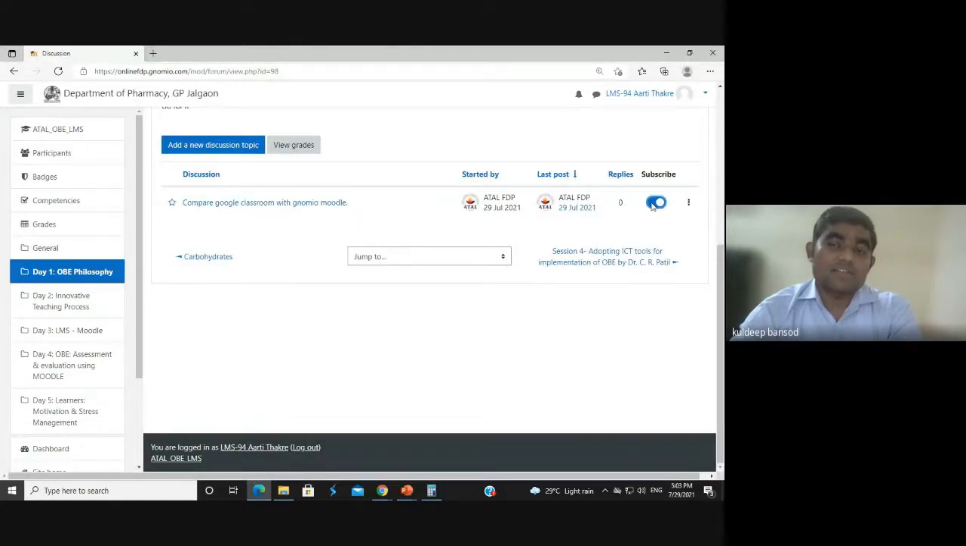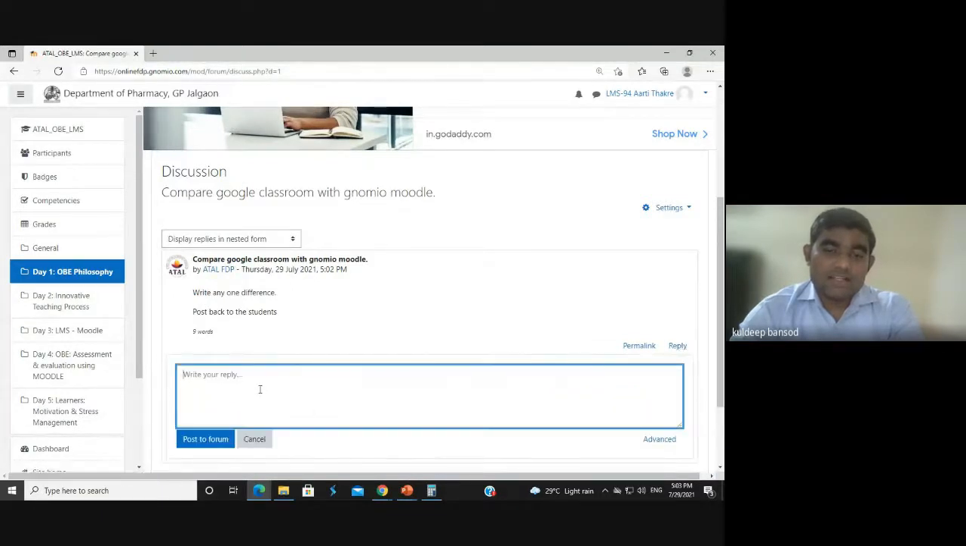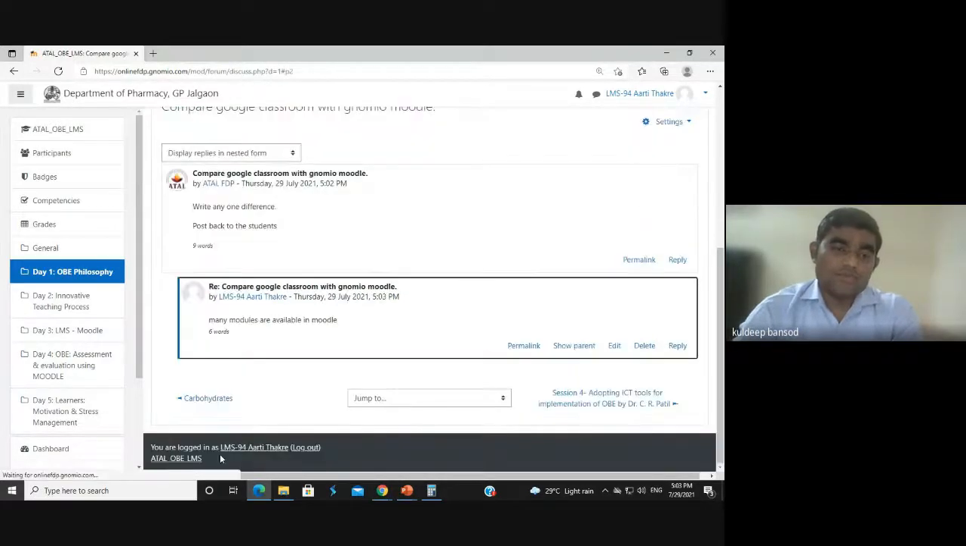If she subscribes, she will get the email. So I'm not going to do that. Here is the question: write any one difference, and post back to the student. Here I am putting the reply. There is one difference: many modules are available in Moodle. Post to the forum.